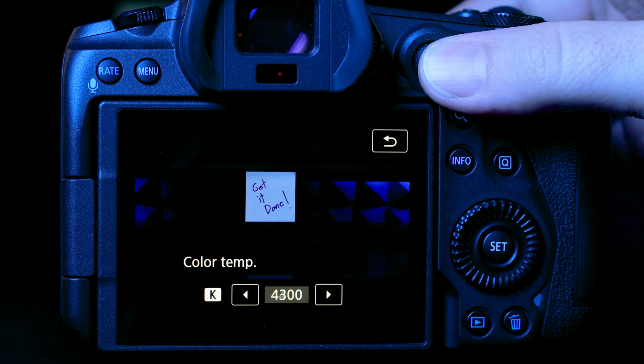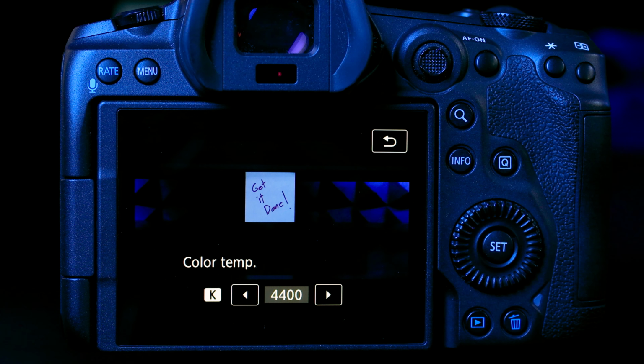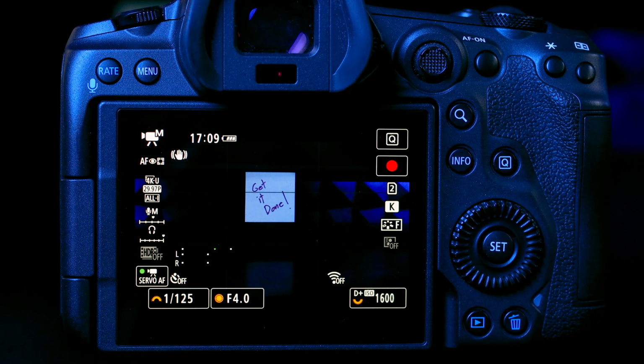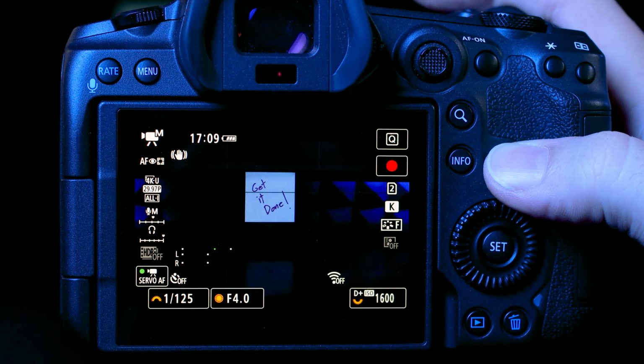You just click here and you set your Kelvin temperature. Make sure they're both the same. That way when you look at the footage in your editing program, they both have the same color balance and everything looks good. Otherwise, one might look too blue, one might look too orange, and it's just a mess. You don't want to deal with that, trust me.